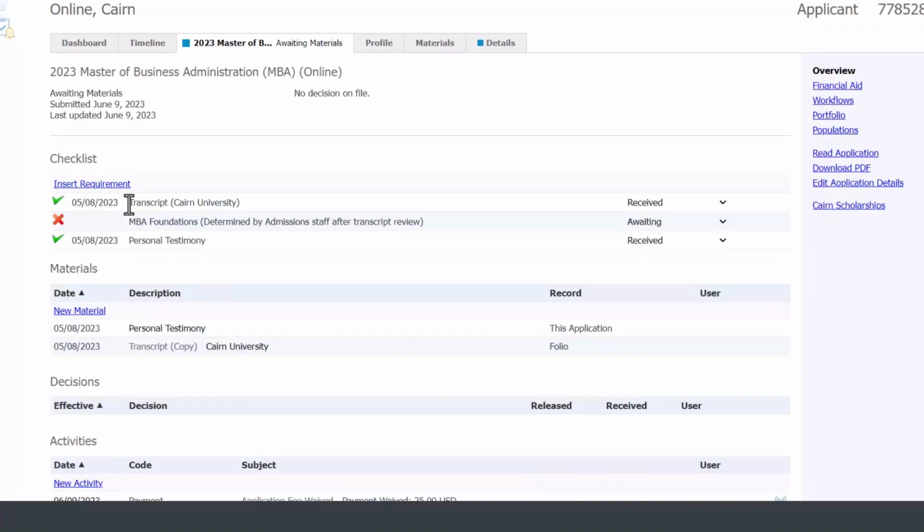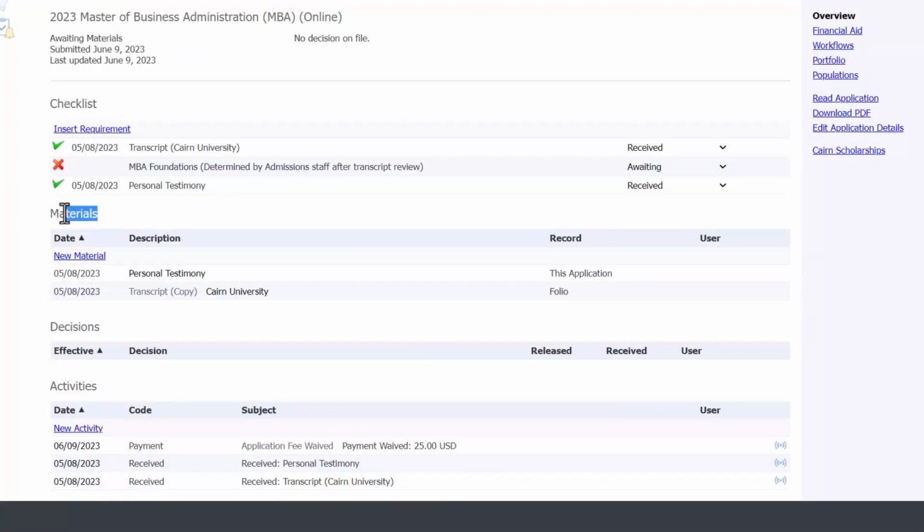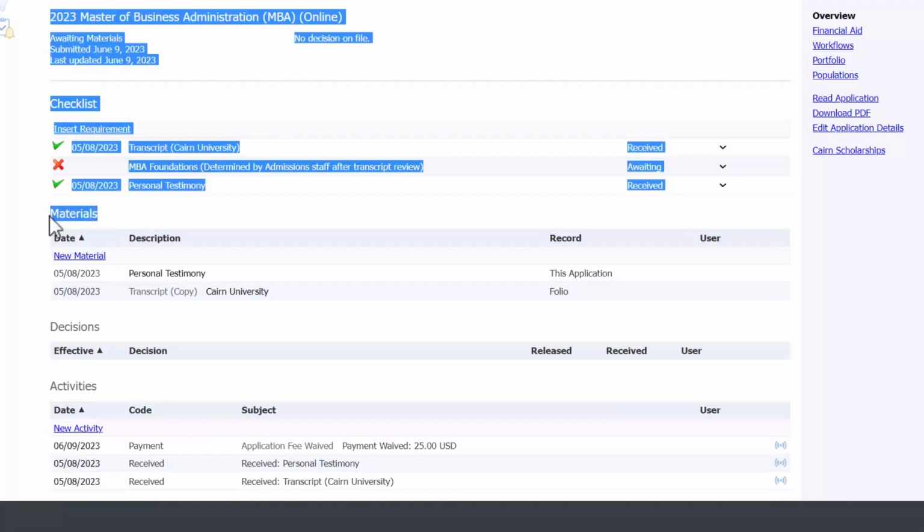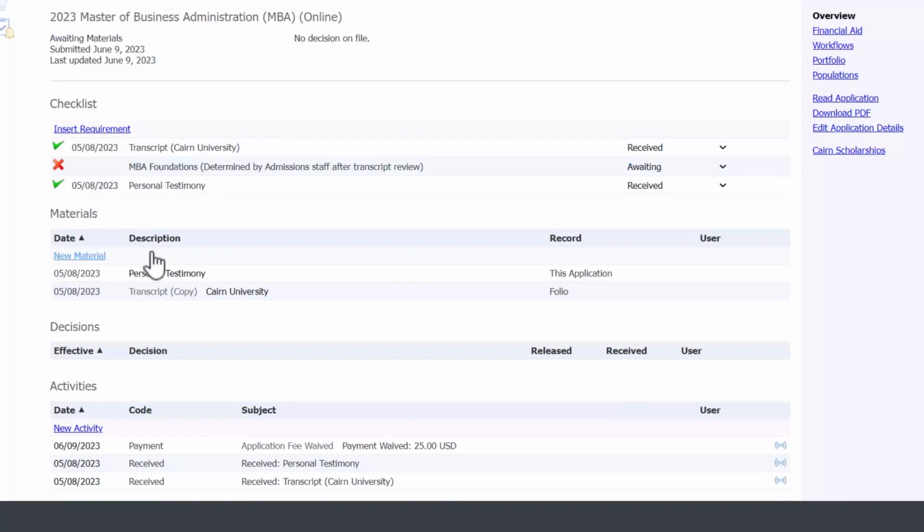This is a list of items or requirements for admission in this program. So in this case, we need the personal testimony. In this case, the student has submitted the personal testimony at this date. Then there is also a transcript that the student submitted at the same time as well, and so on, that we received. The next component here is various materials that are related to the program itself.